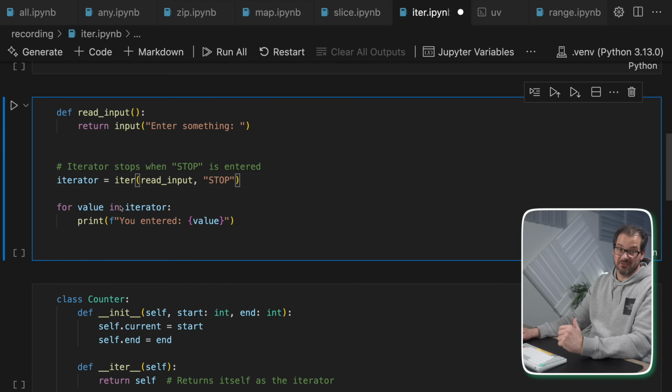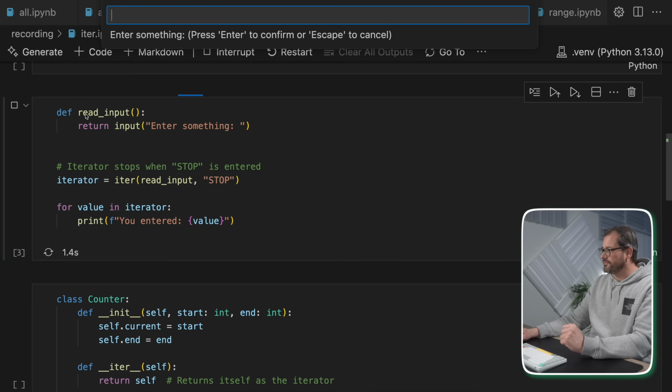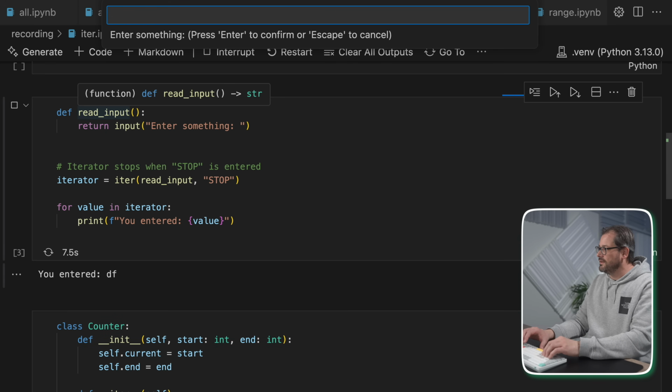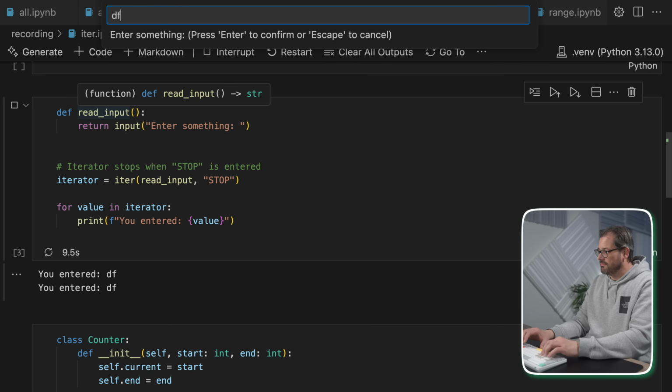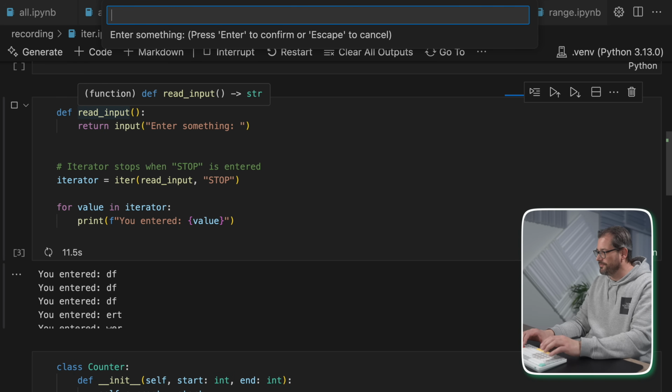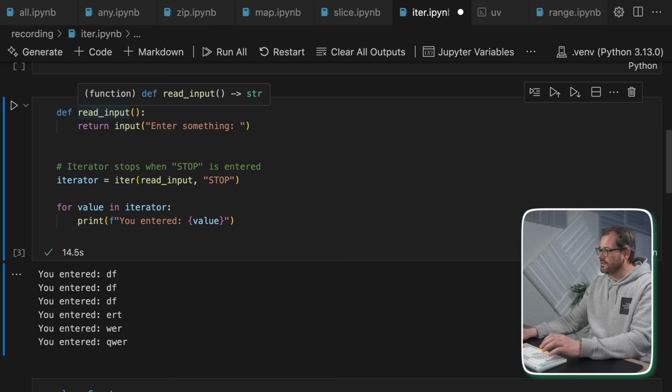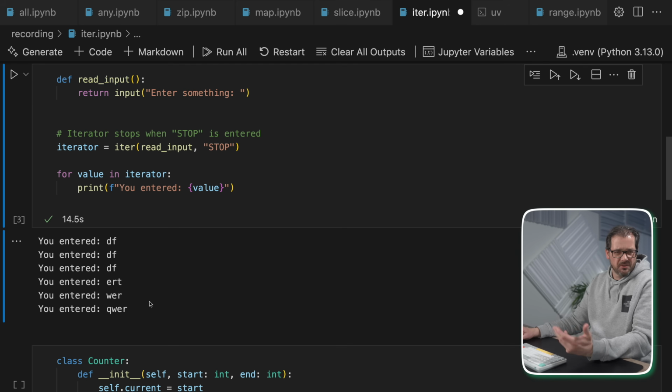Another cool thing that you can do with iterators is repeatedly call a function, like what I'm doing here, until a certain sentinel value is reached. In this case, that's stop. So if I run this, then I can now enter something, hi, and that basically gives me this, right? I can just enter a bunch of things, and when I enter stop, then now it's going to stop. So this is a really neat feature that I use from time to time.